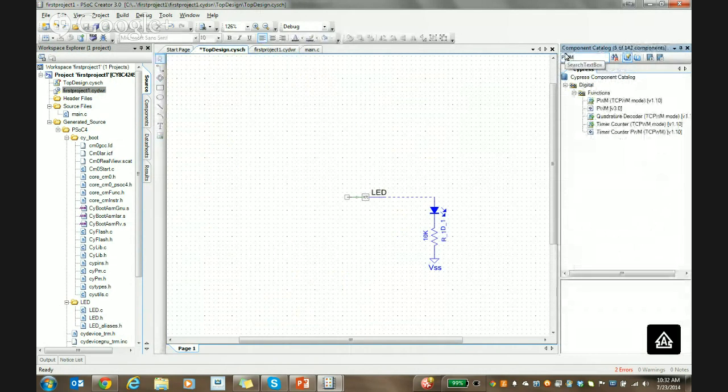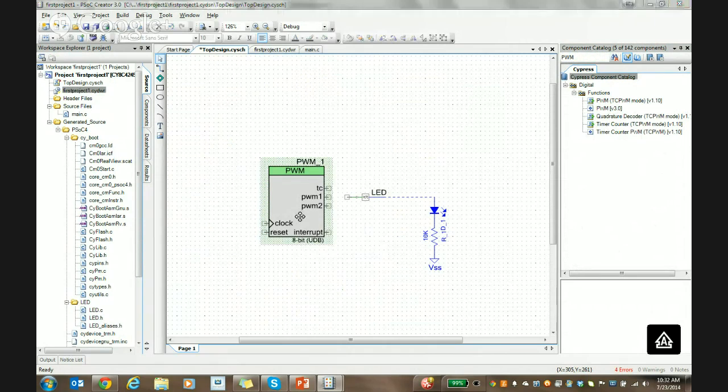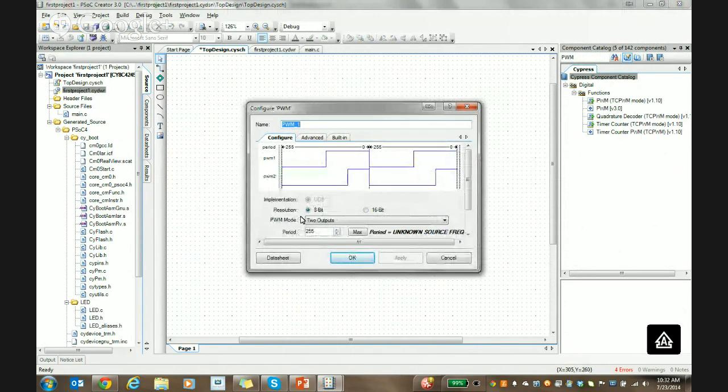There's a couple of things I want to show you on here. So I can type in PWM. We have a couple of different PWMs in here. I'm going to use the UDB based one. So we can come in here and open up this configuration tool. I'm going to go a little bit fast here because we're running a little short on time, so if you have questions, you can ask them at the end.